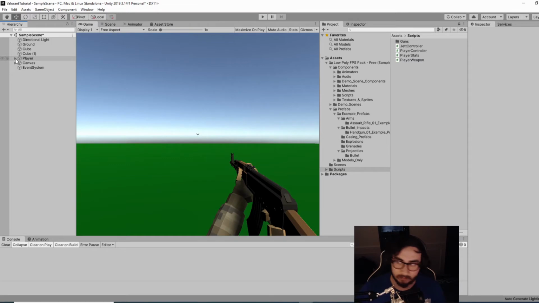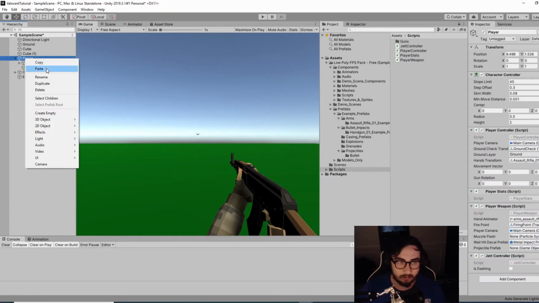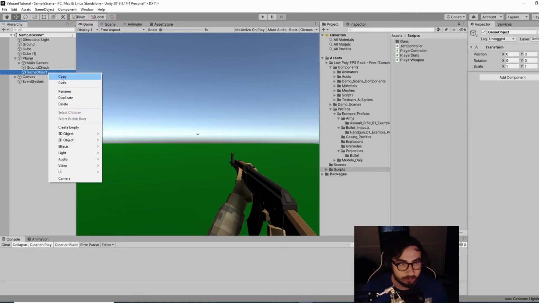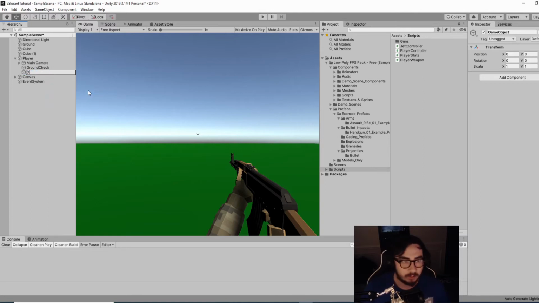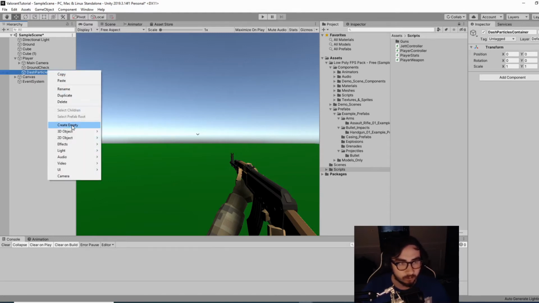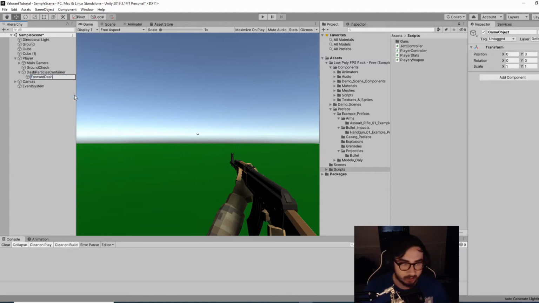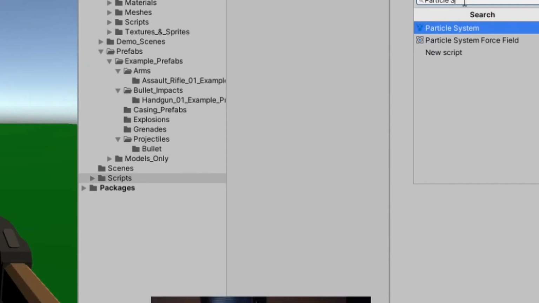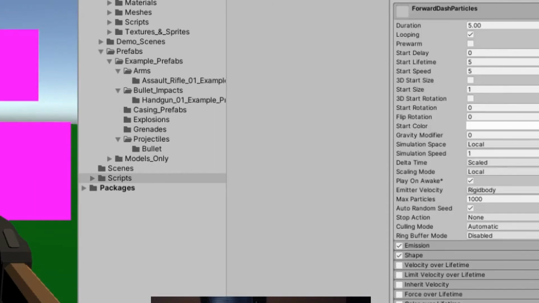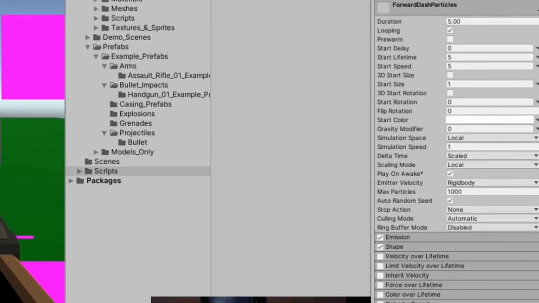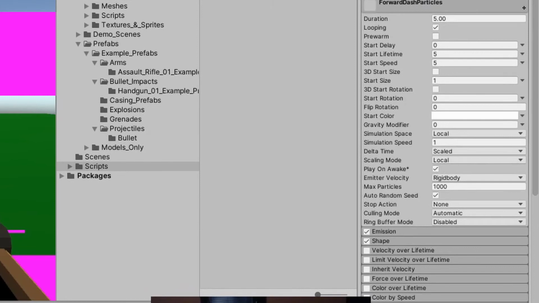Alright, so what I did was on our player, I created a game object that's called the dash particles container. Create another empty object, and we'll just name this forward dash particles. Okay. And we'll add component, and we'll just do a particle system. And then also, let me just make sure you guys can see the entire thing. Okay, there we go. Hopefully.